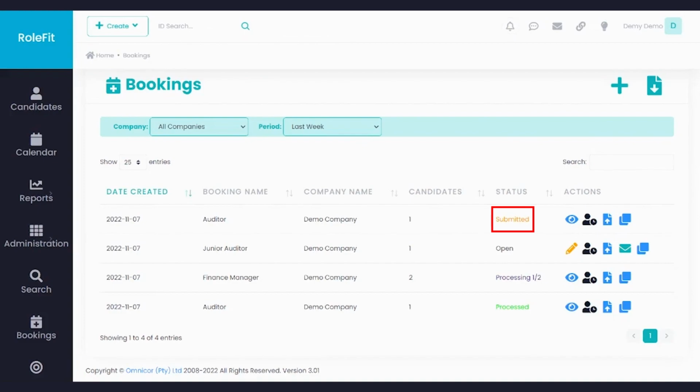As each potential candidate within this booking is processed, the status of your booking request will indicate the number of processed potential candidates. Once all potential candidates have been processed in this booking, you will see that the status of your booking request will change to processed. For more information about how to track the assessment progress of the candidates who were processed in your booking request, see the tracking video.